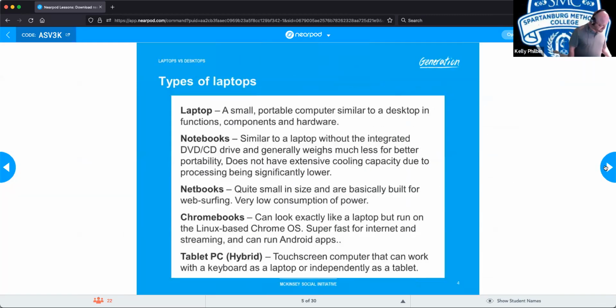Next, or first, actually, we're going to be talking about different types of laptops you are likely to come across in your day-to-day operations. You have your traditional laptop, which is a small portable computer, much more similar to a desktop in functions, components, and hardware. They have a pretty wide range in cost and capability. But this, up till about a few years ago, I'd say 5 to 8 years, this was the most common with regards to portable.